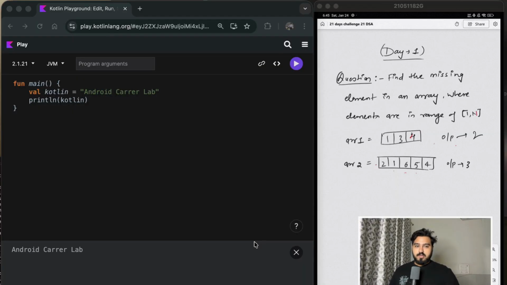So today we are going to start with this question, which is: find the missing element in an array where elements are in a range of 1 to n.